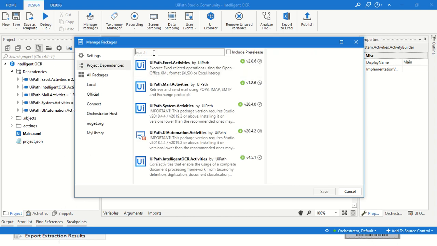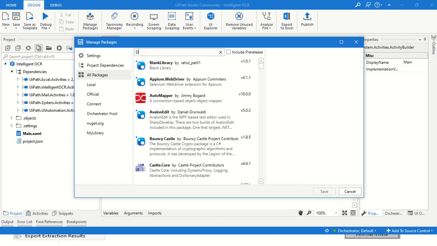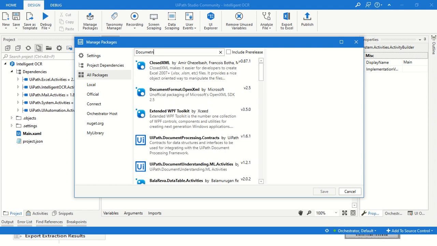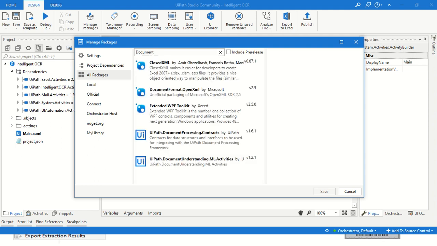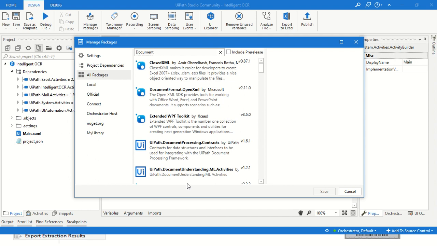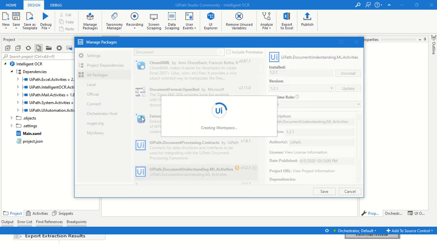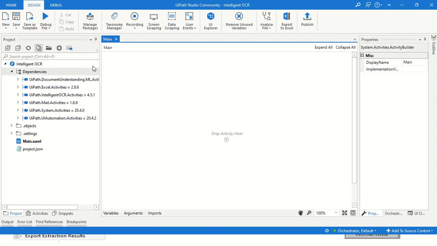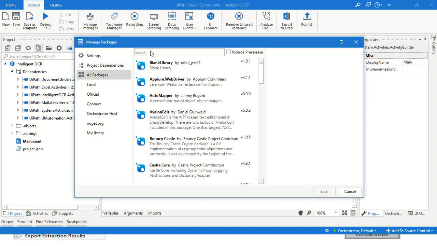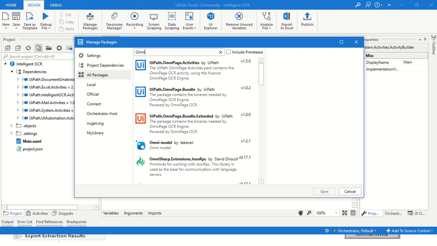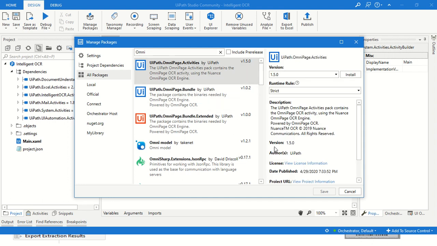Then we will add document processing using machine learning. Yes, UiPath dot document understanding dot machine learning activity. We'll save it. And third package we will add like omni-page OCR that we will be using in this process. Yeah, omni-page activities.